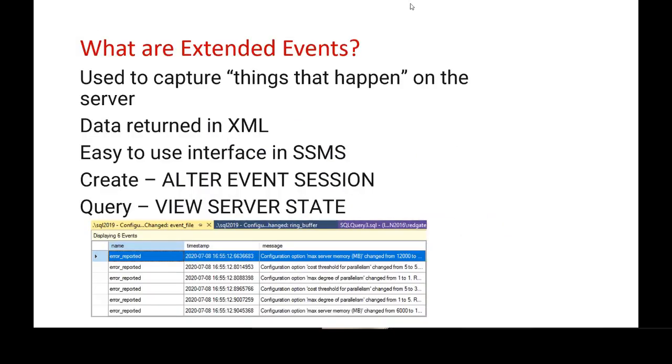So what in the world are extended events? They're going to be used to capture everything that happens on this server. And you can create your own extended event sessions to capture things that you are interested in watching.